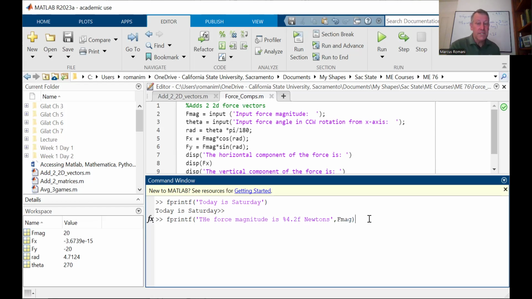Okay, let's see. I'm going to pause for a second and take a look and see if I'm on the right track. Looks good. Let's go ahead and run it. See if we got it. Okay, it says the force magnitude is 20 newtons. Let's go ahead and change fmag. See if we can get it to work.